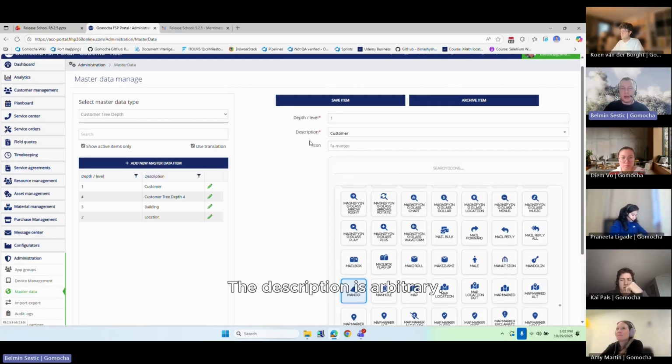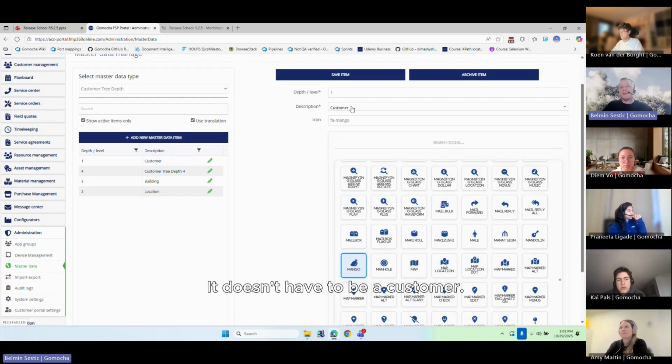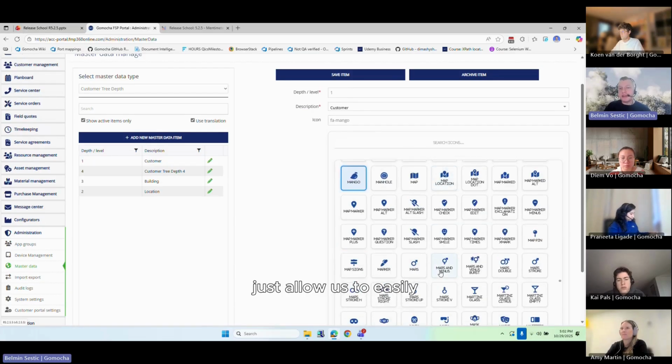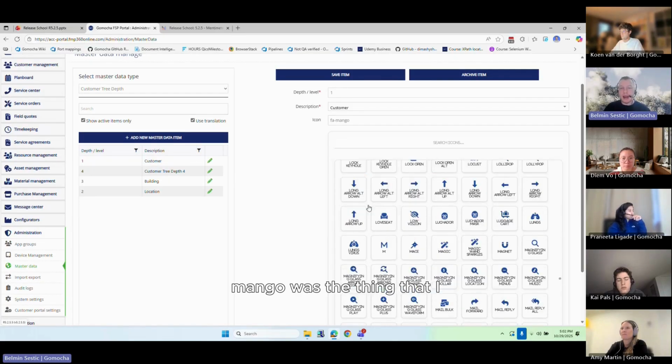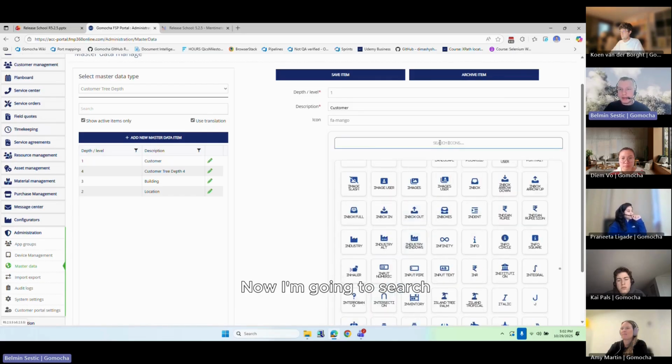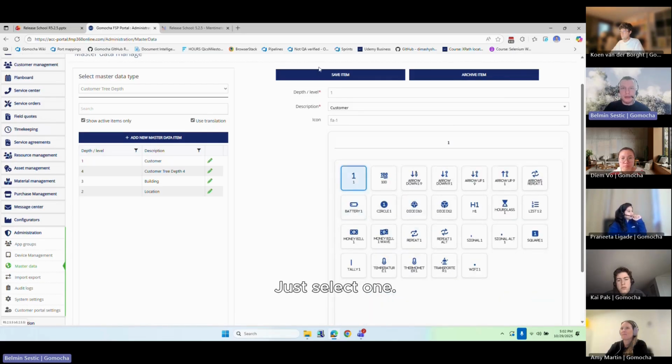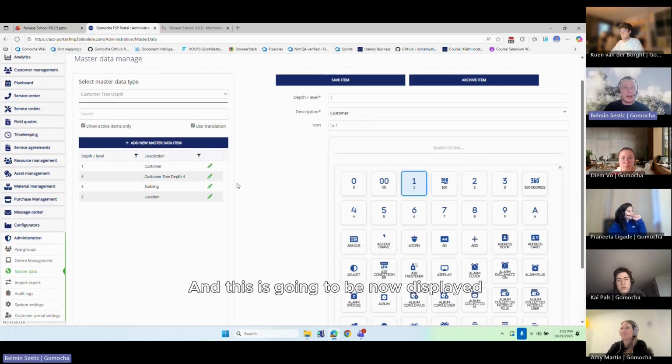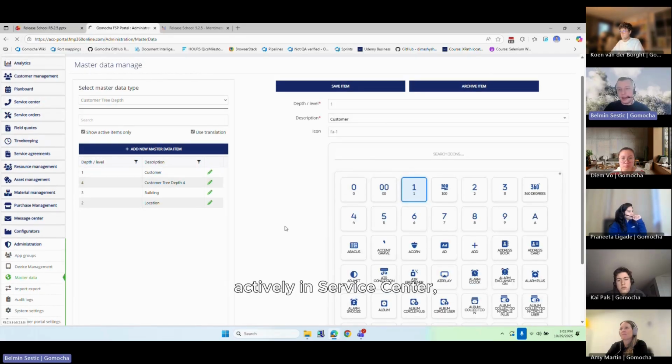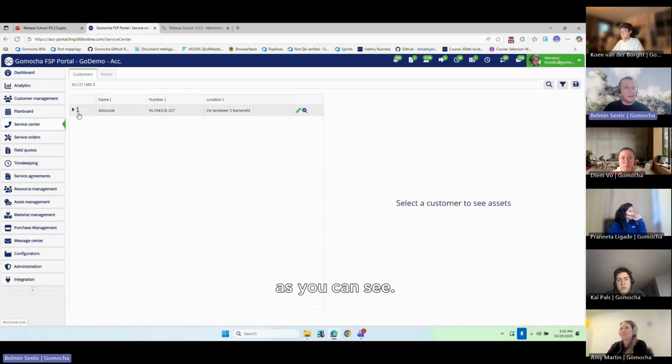The description is arbitrary. It helps you as a user to define what this is in particular. So you can imagine our customers could have something different. It doesn't have to be a customer, it could be whatever. And the icons down below just allow us to easily map logically what we're trying to represent. And you could recall that the mango was the thing that I was showing you as the parent. Now I'm going to search for the word one, just select one, and this is going to be now displayed actively in Service Center, as you can see.